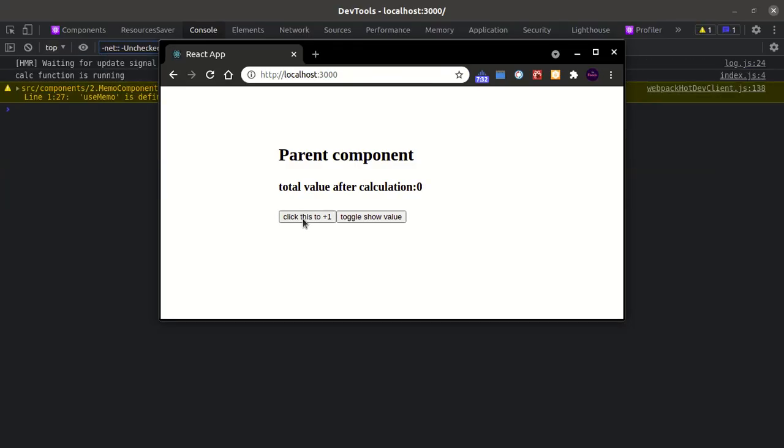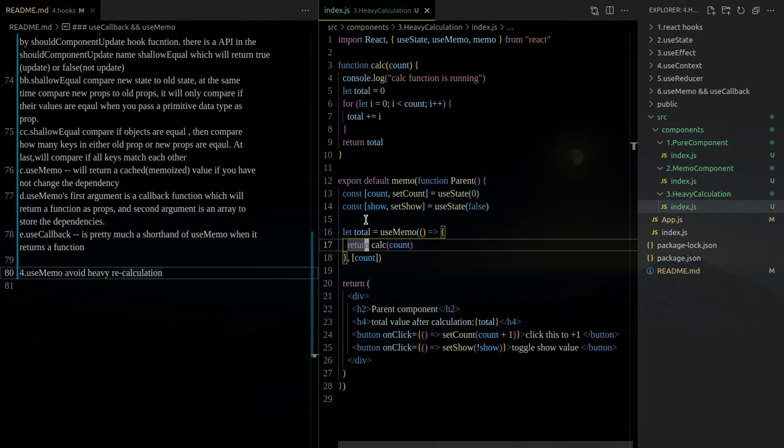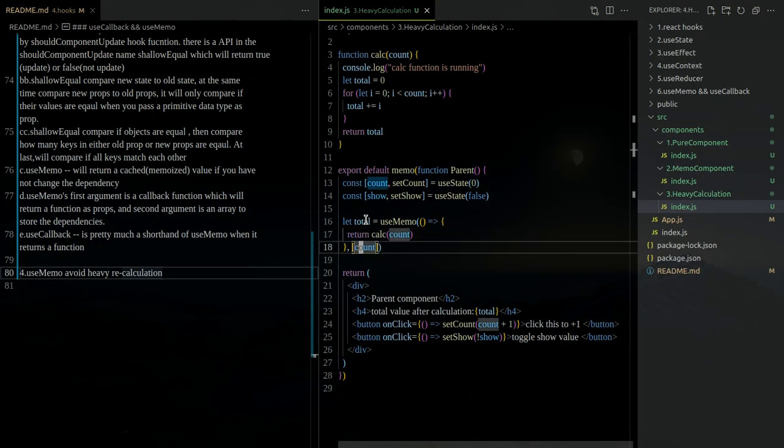Okay, so I changed the count value. The count is running, and the calculation is complete. So when I toggle the show value, as you can see, I clicked several times, but the calculation function didn't run because we set up the count dependency here.